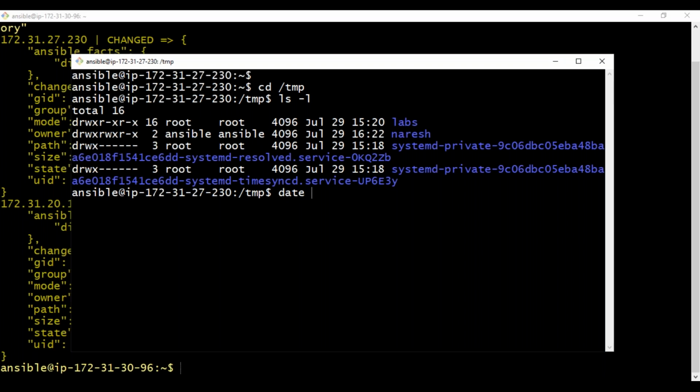I will show you the time here. See this, this is 1622. Just now you can see 1622. Just now we created this file, right? This is how we can understand that without logging into a system manually, the Ansible tool can automatically log in. It can automatically do whatever you want to do on the target system.